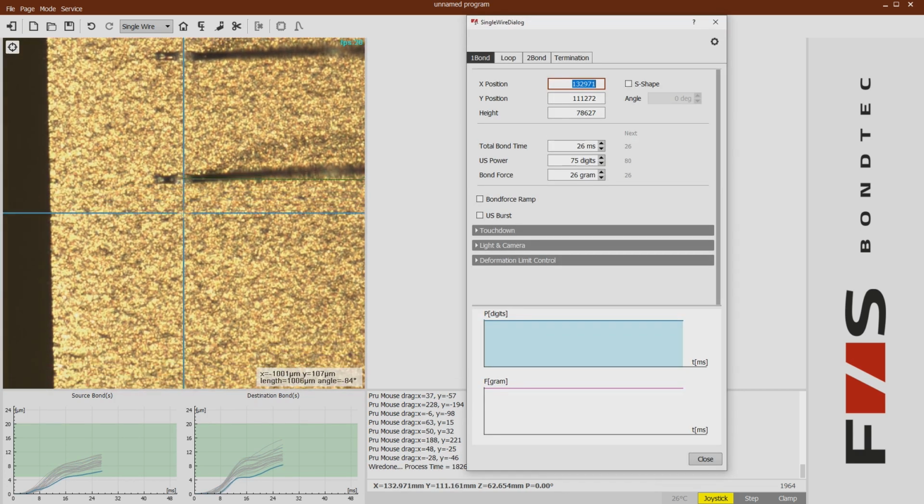After the offset is calibrated properly, the bond lands exactly where it should in the programmed spot.